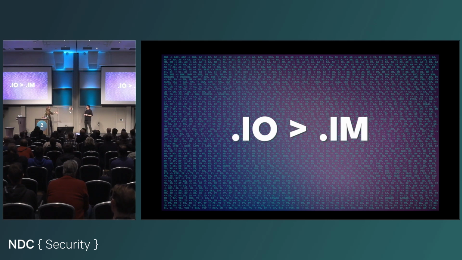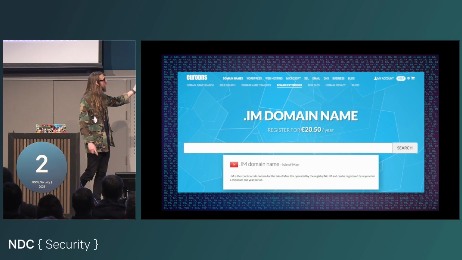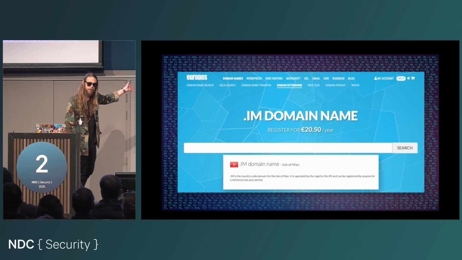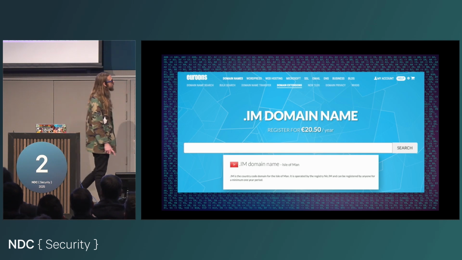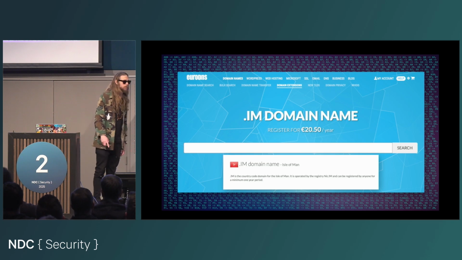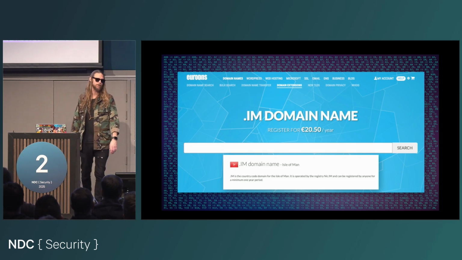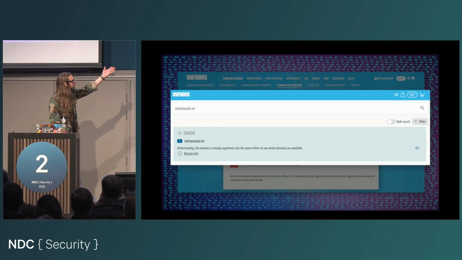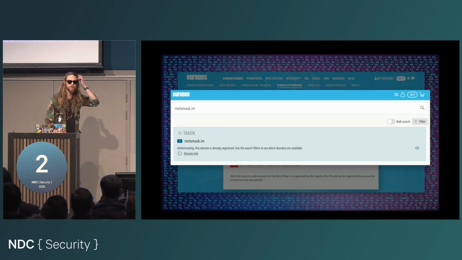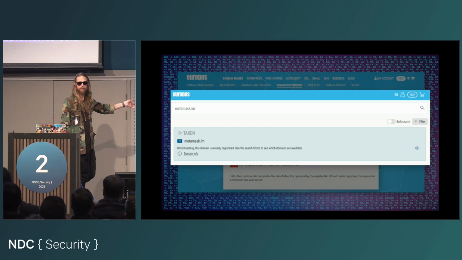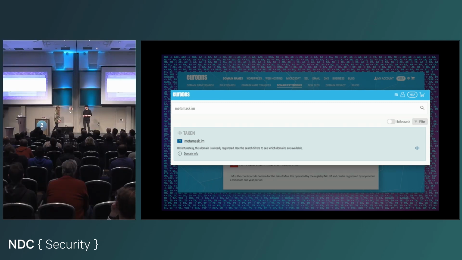But then again, we have .io, very common with Web3 people and devs. That turns into .im. And .im, well, that's the Isle of Man. Anyone can register a domain like that in the Isle of Man for the hefty price of 20 euros. Super cheap for a year, good for research. And somebody else obviously already bought metamask.im that I was pretty keen on getting. So that was already taken.